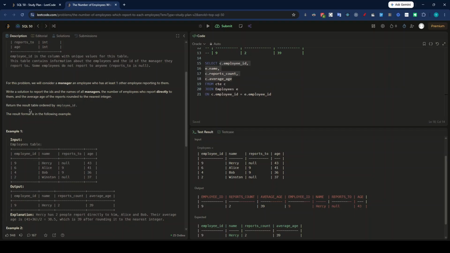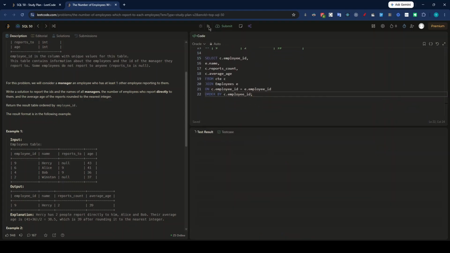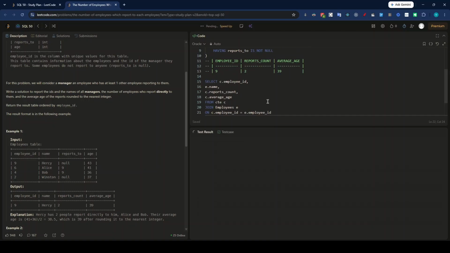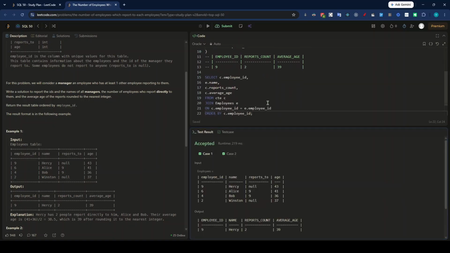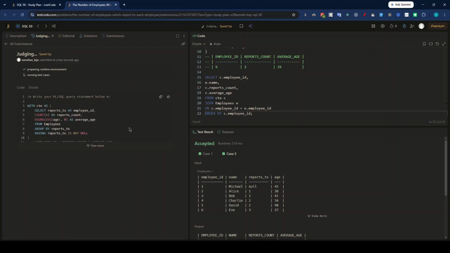One more thing we need to do is order this result by employee ID. So at the end, I'll put order by C dot employee ID. This should now work on the given test cases. Let us see. Yes, guys, this has passed both the sample test cases, and now let me run this query on the backend test cases. Let me submit it and see if it is fine for the backend test cases.